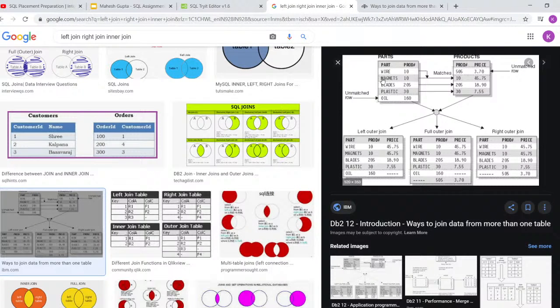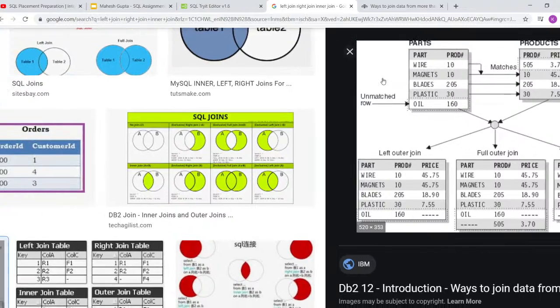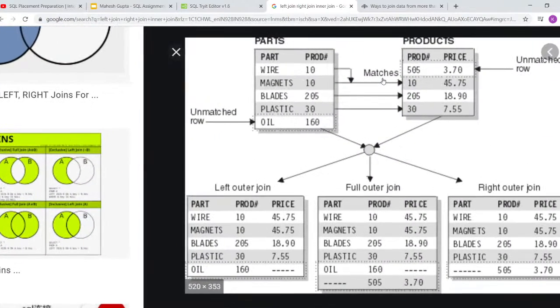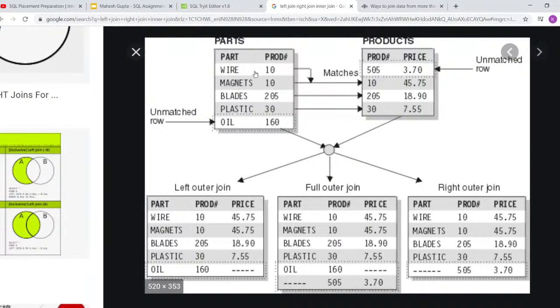Anyways, look at the image here only. This is the parts table. It has the part name and the product number. This is the products table. It has the product number and the price. What is the common column? The product number is the common column.